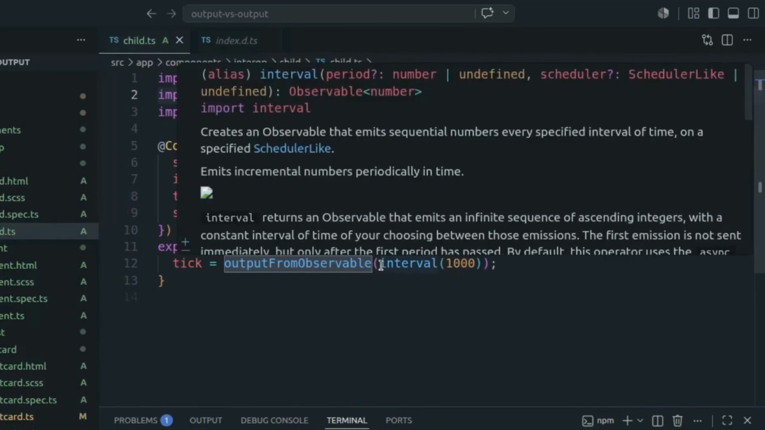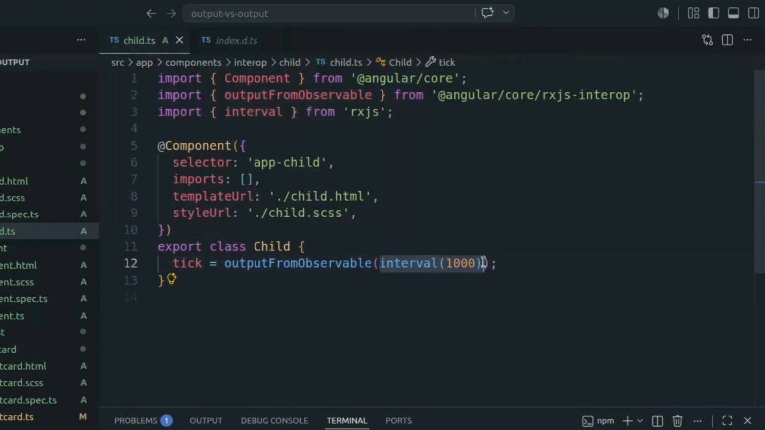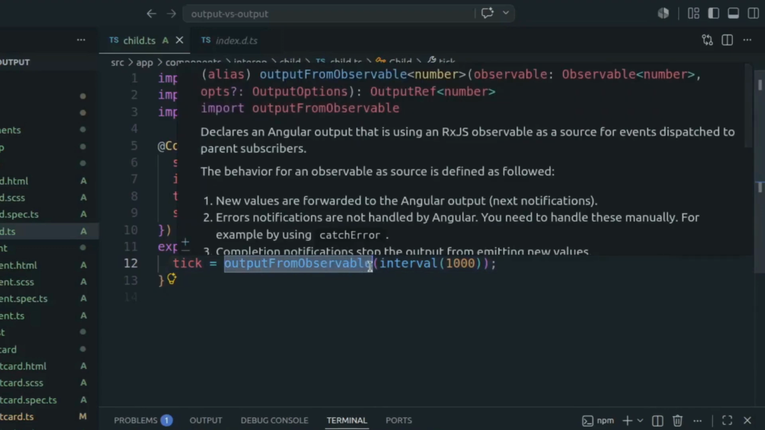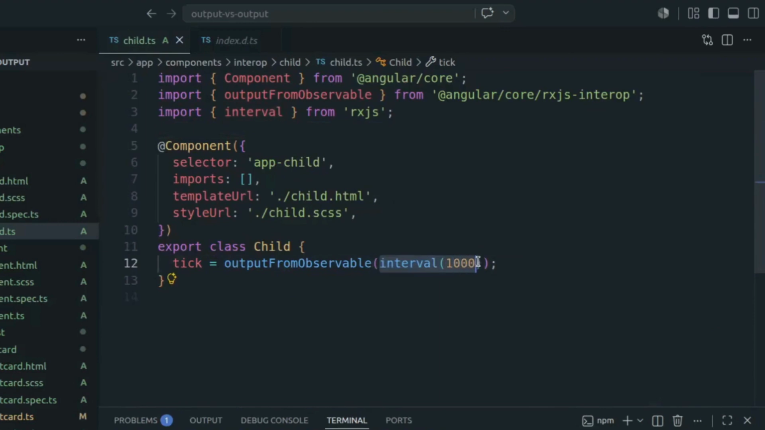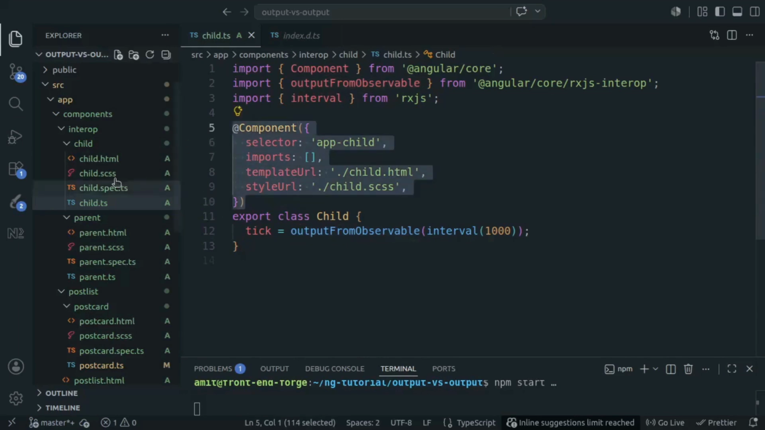So here in this case, our observable, the interval, is a source observable, and we want to create a signal output from that observable. So you can use this outputFromObservable. It behaves like this: whenever there is a new stream of data into this observable, that is emitted from this observable into this output. So this output will emit this data from the child to the parent, right?